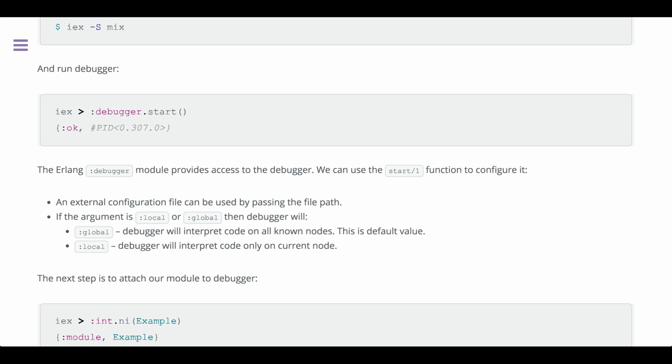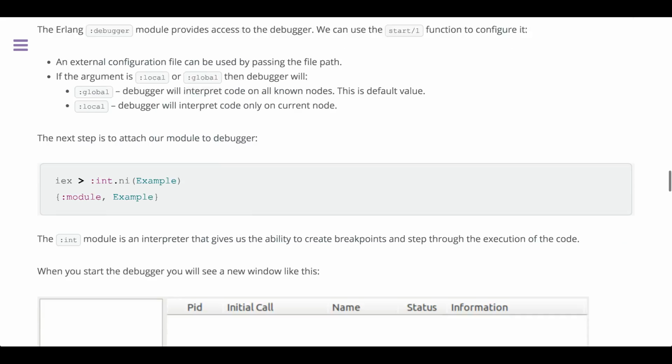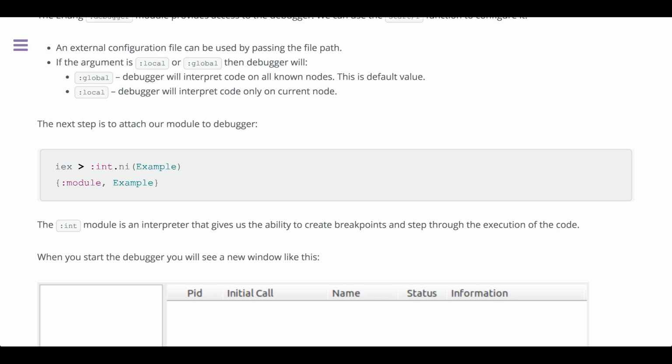If the argument is local or global, then if it's global, the debugger will interpret code on all known nodes. This is the default value. Local: the debugger will interpret code only on the current node. The next step is to attach our module to the debugger, or attach our debugger to the module.